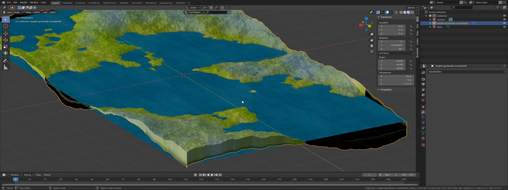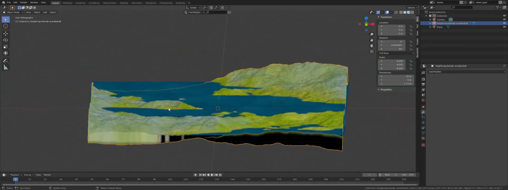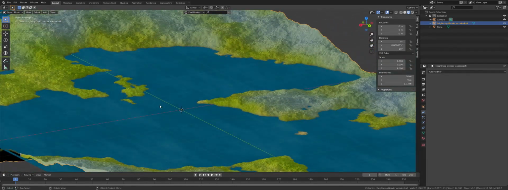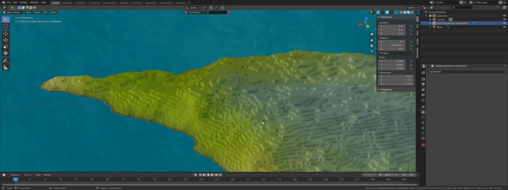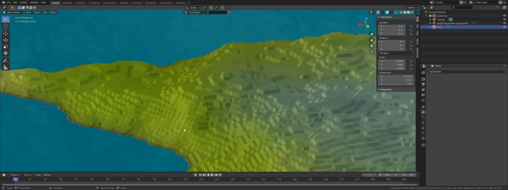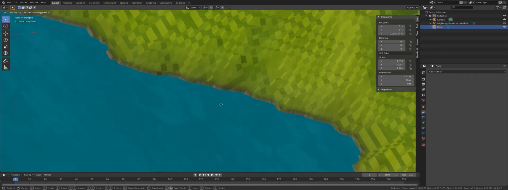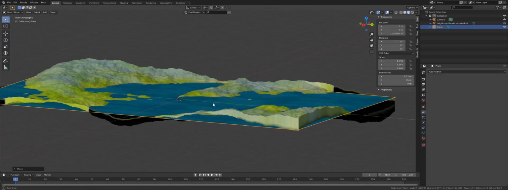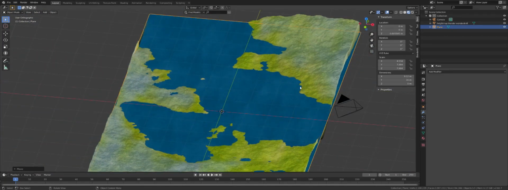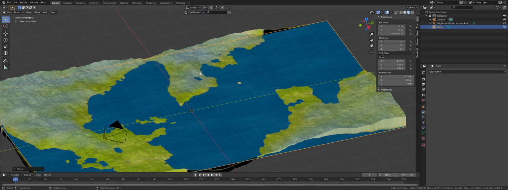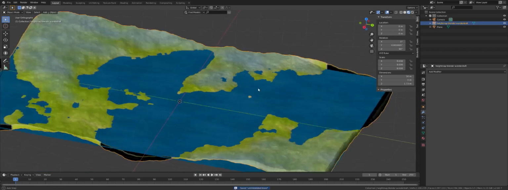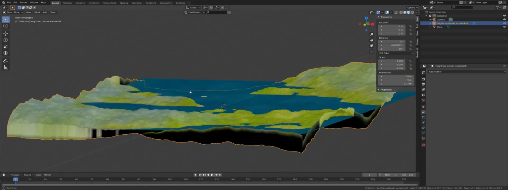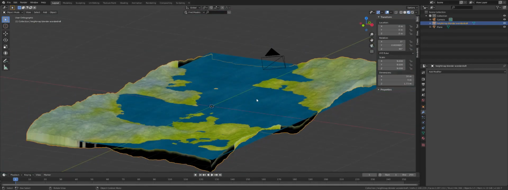So what I do is use the right click and then select Smooth Shader. But first I'm going to up the water level so that it matches the coastal area. I select the landmass and shade smooth, which makes it look a bit more realistic, a bit better.